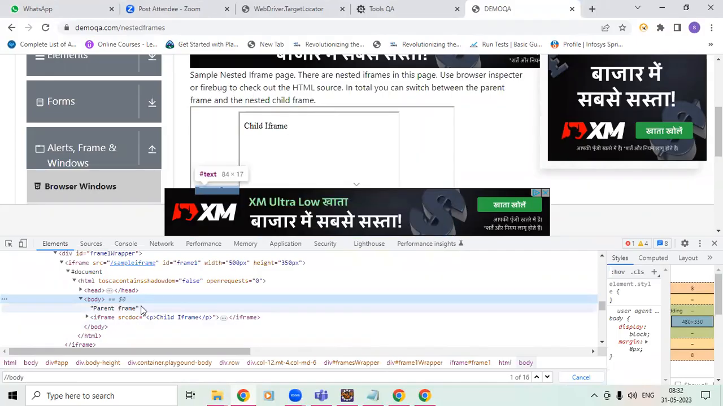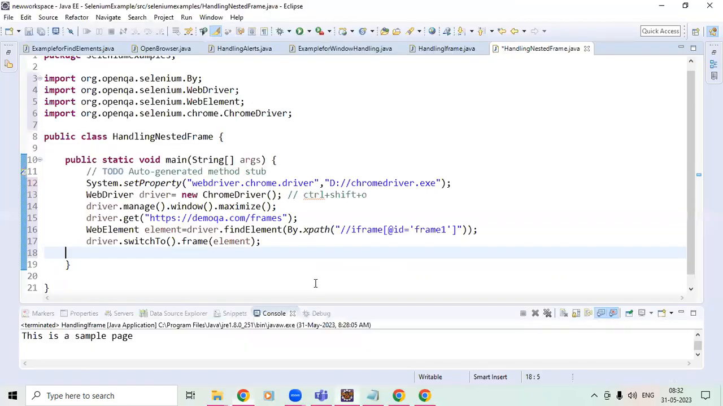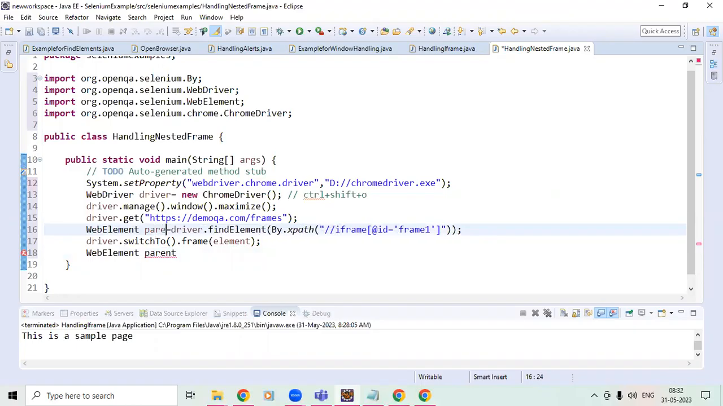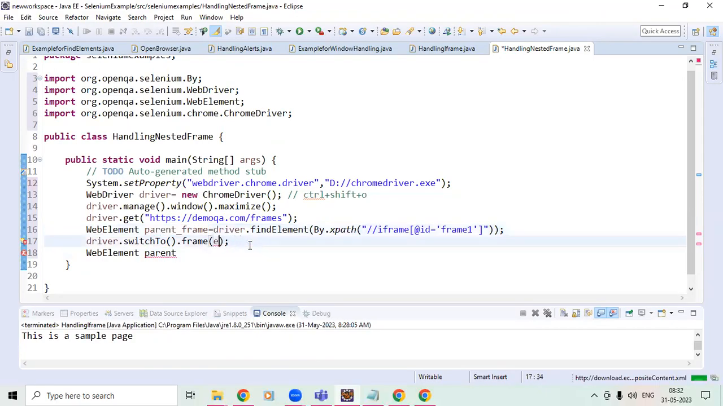So inside this body, we have a parent frame. So what I will do is, here, web element, like parent. Let's consider this is a parent frame. So I'm changing this to parent frame, and copying this, and here parent frame text.